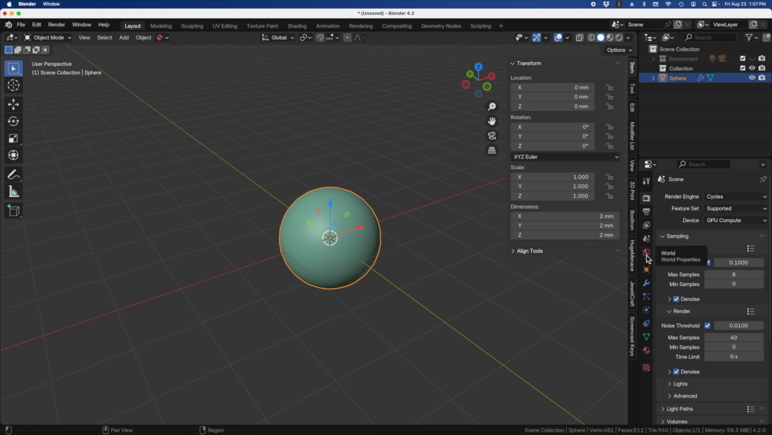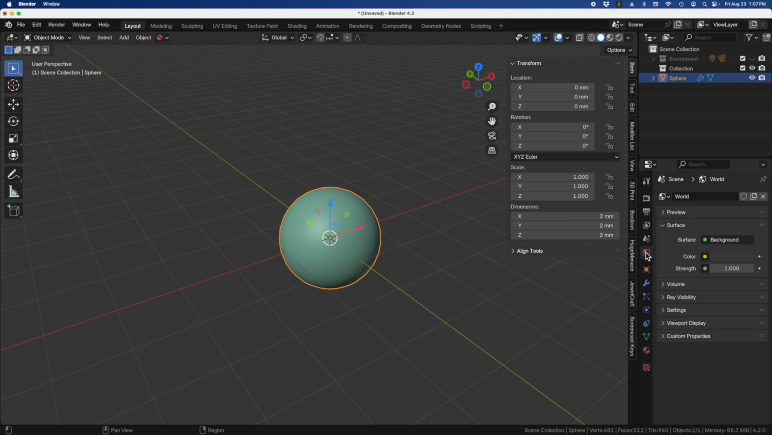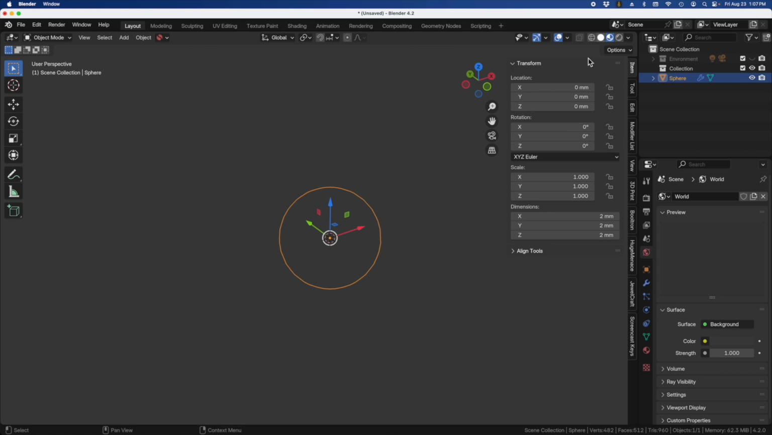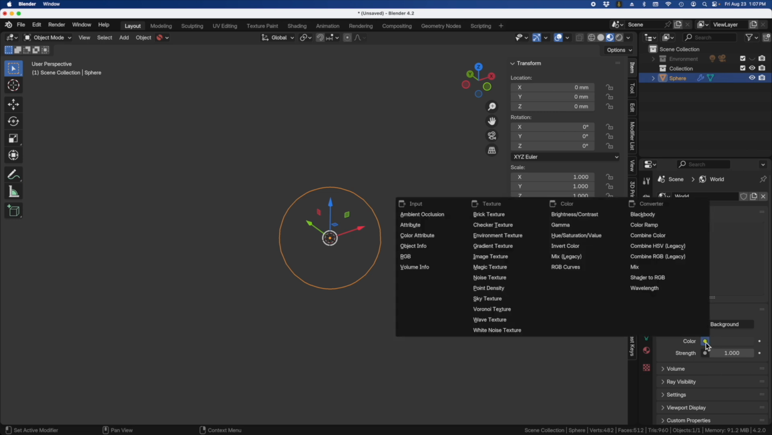So I'm going to come over to this world settings option here, this little globe with a red outline on it. And here you can see we have preview. And of course, there's no environment settings here just yet, so we're not getting anything. Hence why we get nothing under our rendered or material preview. So let's come over here where it says background. We're going to leave that alone. Under color, we're going to hit this little circle here.